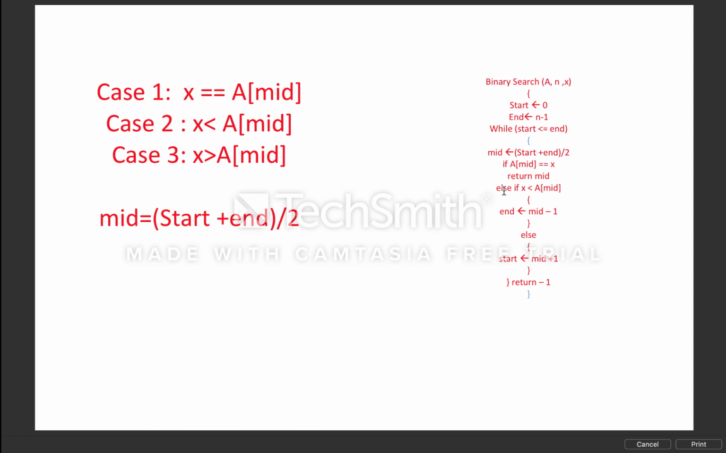Now once again, in the best case, we can find the element x in just one comparison, when the middle element itself is the element x. In the worst case, we will keep reducing the search space until the search space becomes one element. So from n, we reduce to n by 2, and from n by 2, we reduce to n by 4, and we go on till our search space becomes 1.